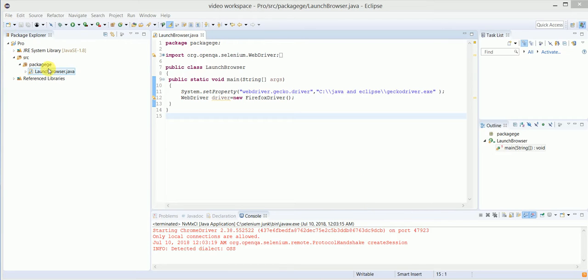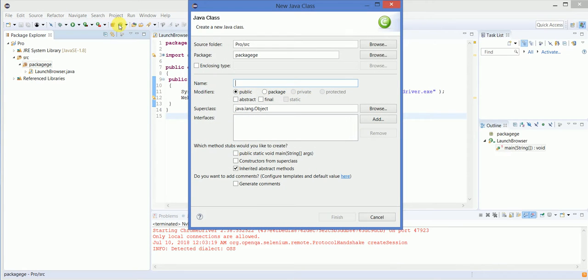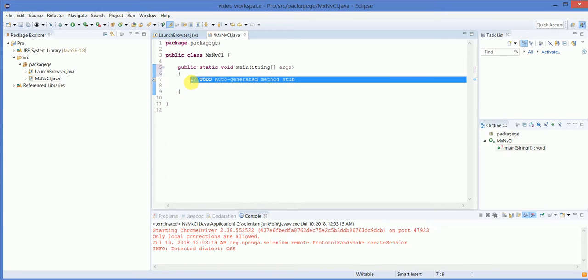So now I'll create a class. Since we are maximizing, navigating and closing the browser, I'll set the name in the same sequence. Let me add public static void main for now. In the further scripts, we will be directly using TestNG, but for now, let me use the main method.